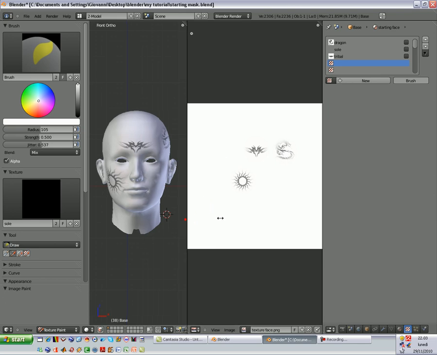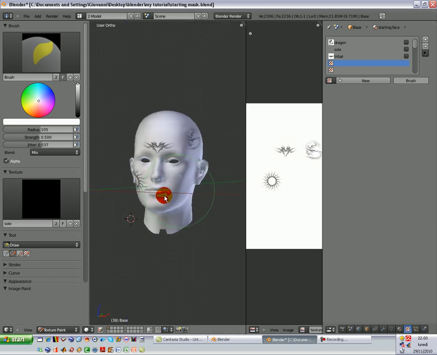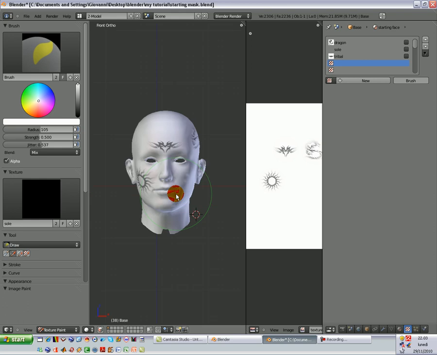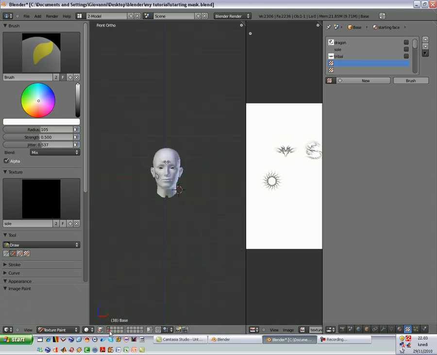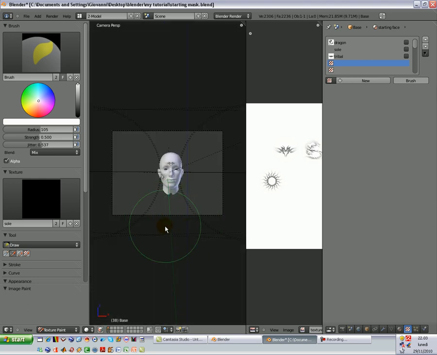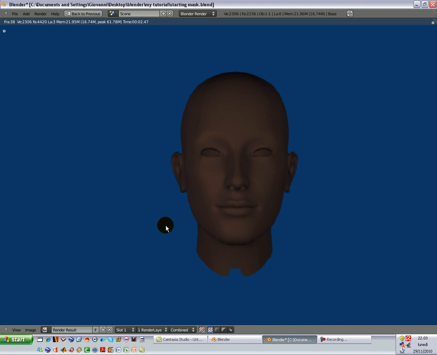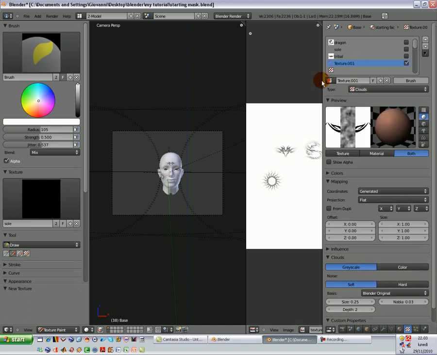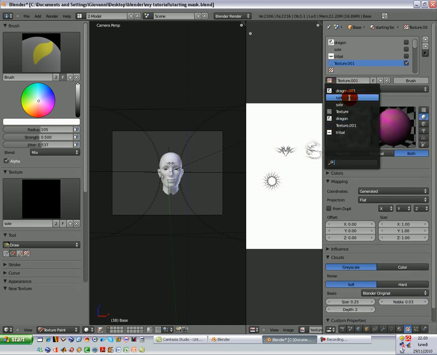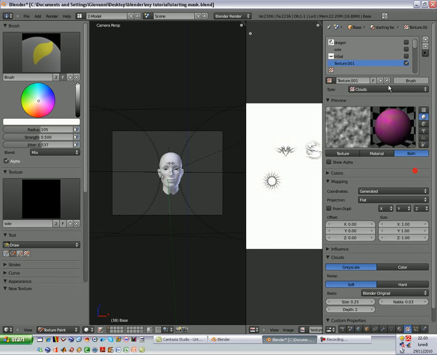Once we have saved it, what we can do is see how it looks. We can also render. Oops, we can't see anything. Why? Because we have to select here the texture.